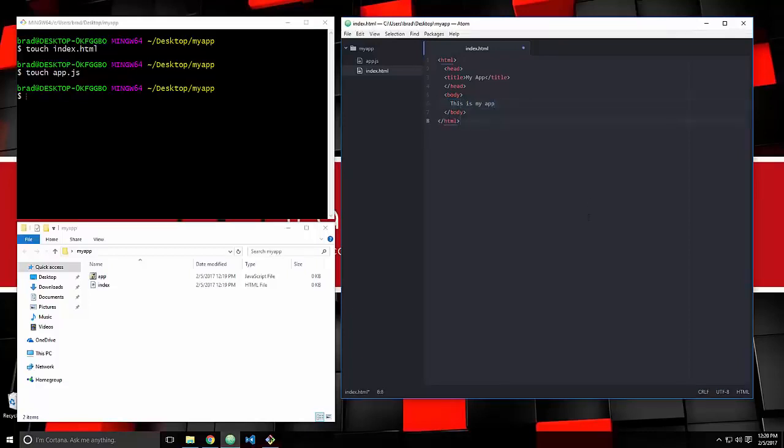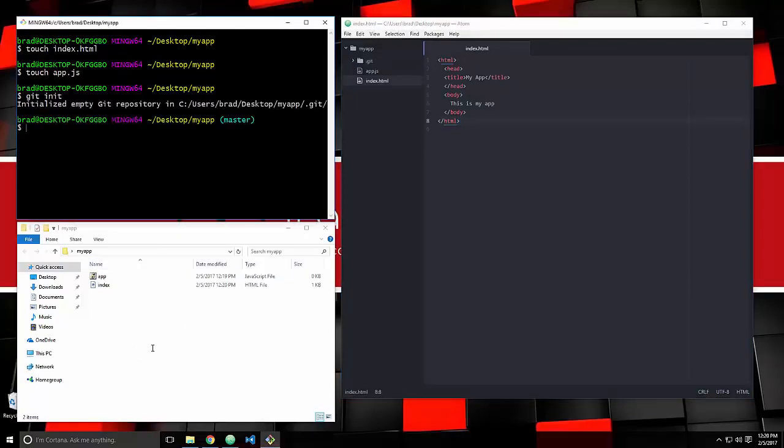Okay, we'll save that. And now what I want to do is initialize this folder as a Git repository. So to do that, we just want to say git init, okay, for initialize. Now once we do that, it's going to create a .git folder in your directory.